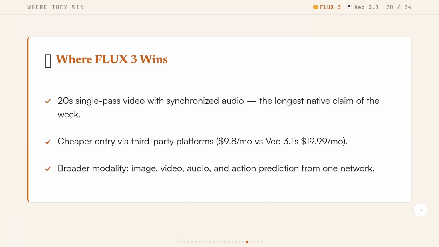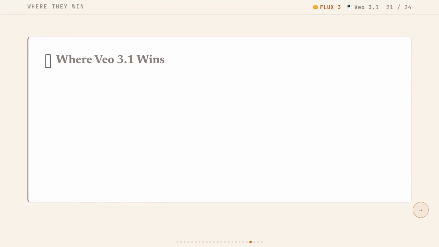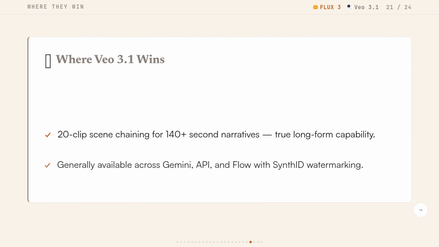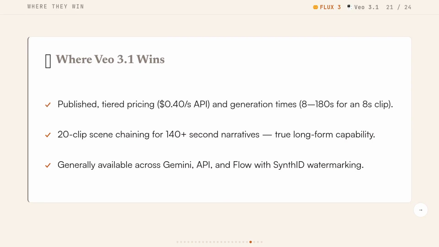Veo 3.1 wins on reliability and reach. Published API pricing at $0.40 per second, so you can actually budget, tiered generation times you can plan a schedule around, 20 clip scene chaining for narratives that run well past 2 minutes. And it's generally available today across Gemini, the API, and Flow with Synth ID watermarking on every output.